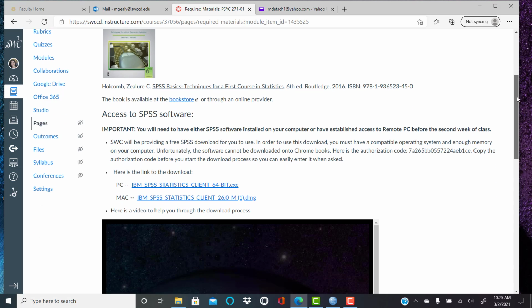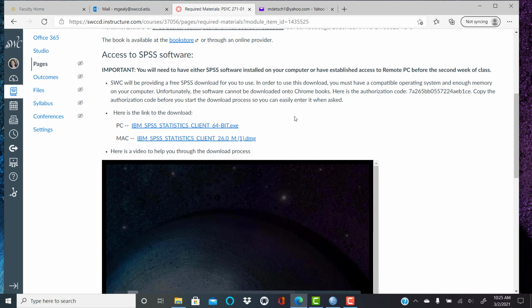And you will also need to have the SPSS software installed in your computer. You will see these links here. I have a PC link and a Mac link for you to click on, and this will enable you to download the software. Here is an authorization code for you to use in the download process. Note that in order to use the download, you must have a compatible operating system and enough memory on your computer, and unfortunately the software can't be downloaded onto Chromebooks.